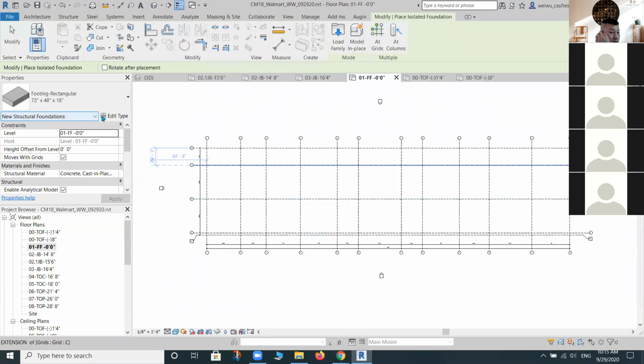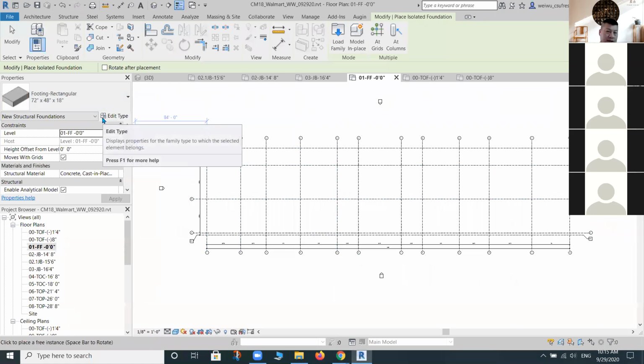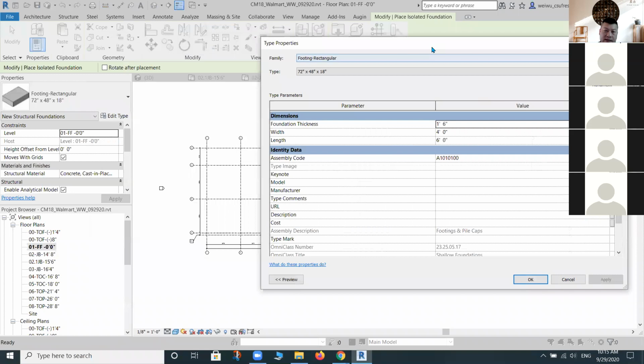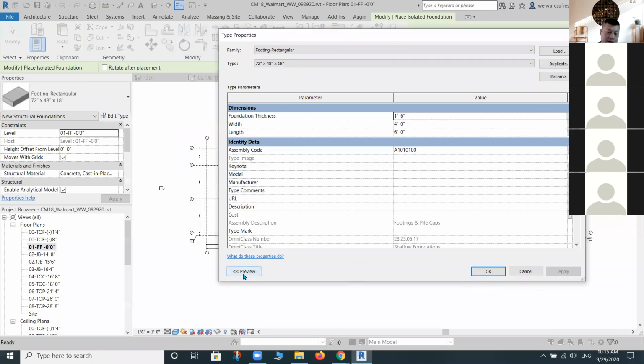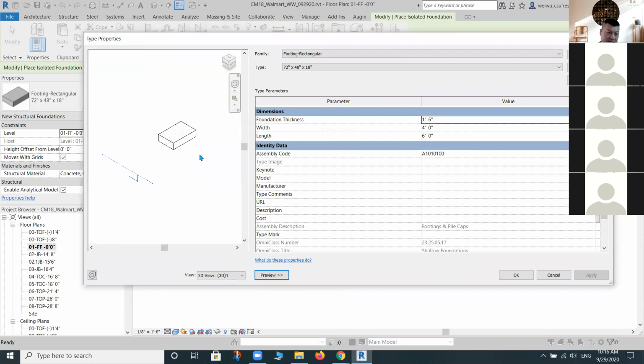So it's fairly simple. What we have here is the default ones that are available to us in the system, but that's not what we want. To customize any components, the first step is always click on the edit type. I want you to resize the window a little bit, and then click on the lower left bottom where there's a preview. That gives you a little picture of what the component looks like. So currently you're looking at this column footing, which is this size.